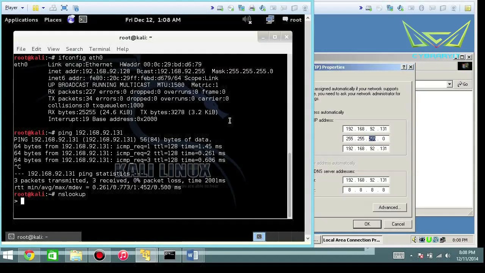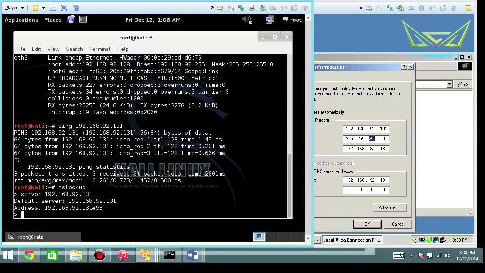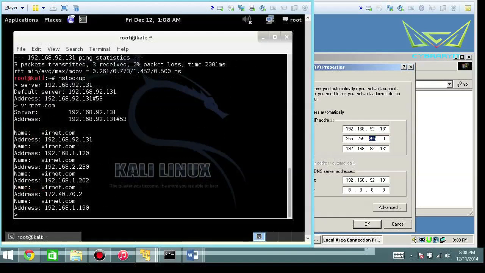So let's go. I'm going to set my server to the server that we want to interrogate. So in this case, it's 192.168.92.131. And I specifically want to use the IP address here, not the fully qualified domain name or the domain name of the server. Okay. And then we're just going to test a basic query. So the server's domain name happens to be vernet.com.